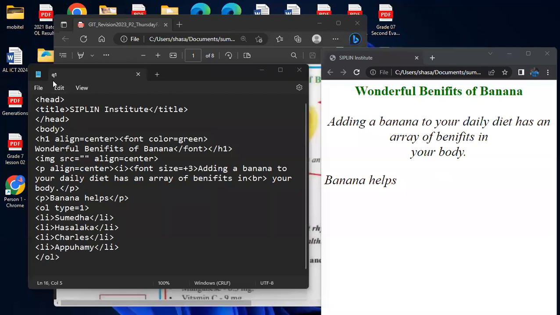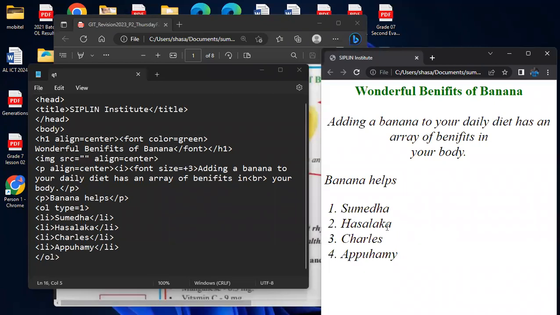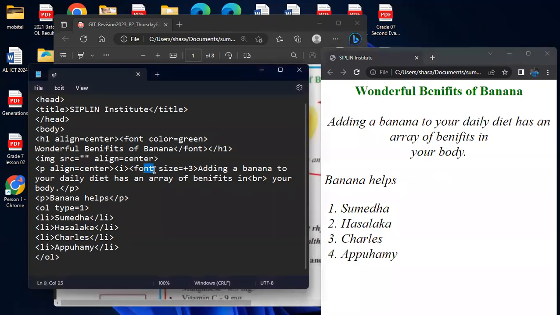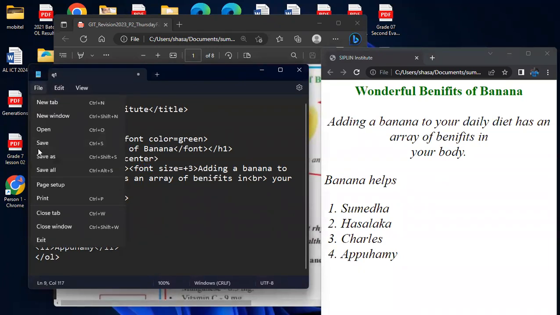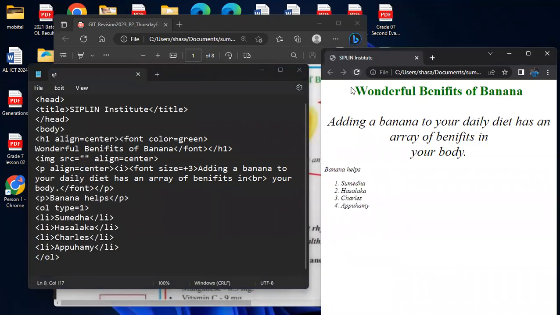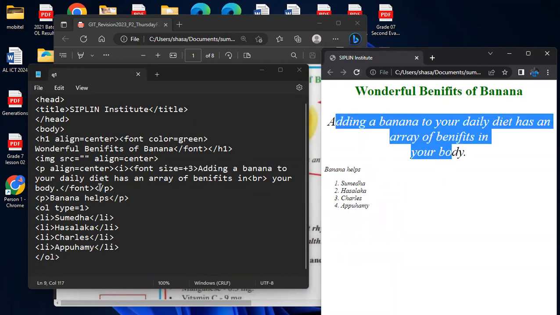So after we have done this, we have to save, file, save, and refresh here. So you can see 1, 2, 3. Now see, the same font size is applying here. Why? We haven't finished this font we have applied. So if I close that font from here, it applies only for the specific thing. Okay, closing font, file, save, then refresh. Here you can see now the font size has affected only this paragraph. Okay, the rest of the things use the default font, right?